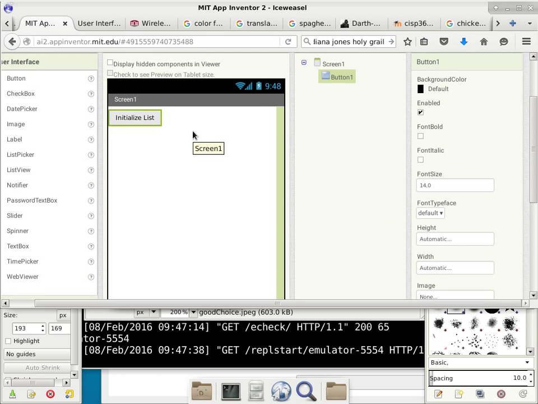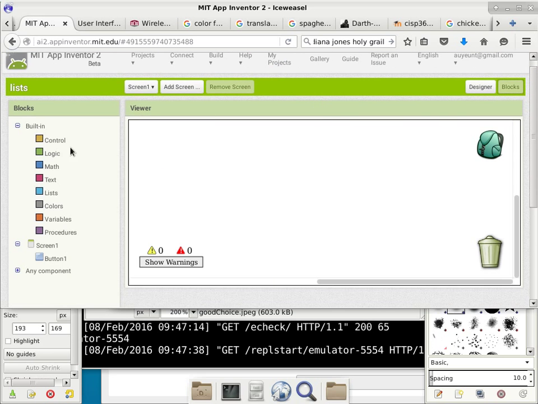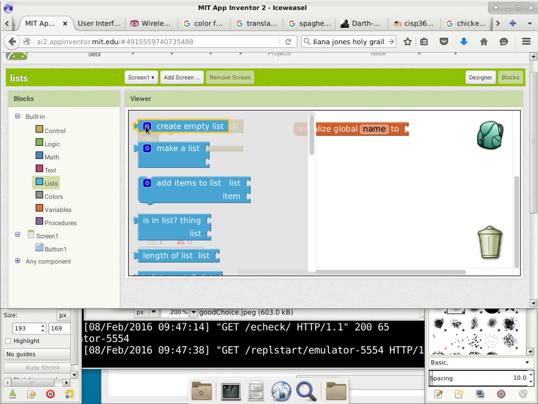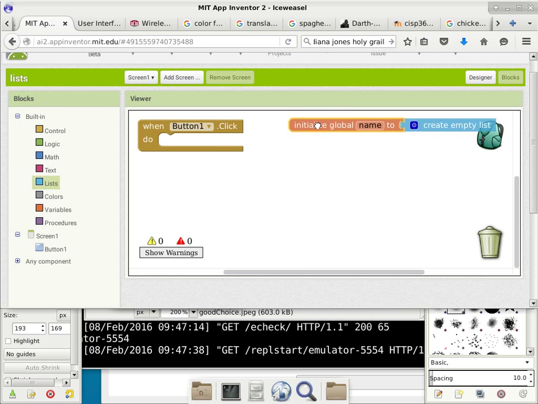And what we'll do is use this button to trigger the initialization of a global variable that is a list. So in the blocks here, we'll specify the handler of this click. We also need a global variable, so we go to variables, initialize global variable name to nothing. I'm creating an empty list with this global variable name. I don't want to call it list, because otherwise it gets confusing. Items, there we go. So the name of this single variable is, quote unquote, items. When I initialize it to an empty list, it has nothing in it, okay?